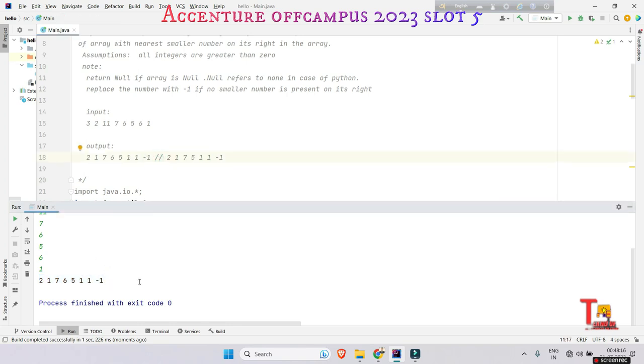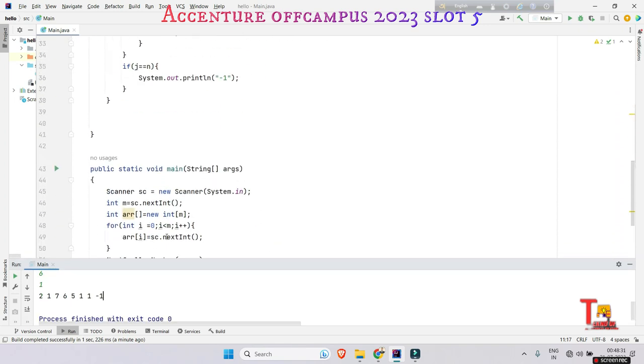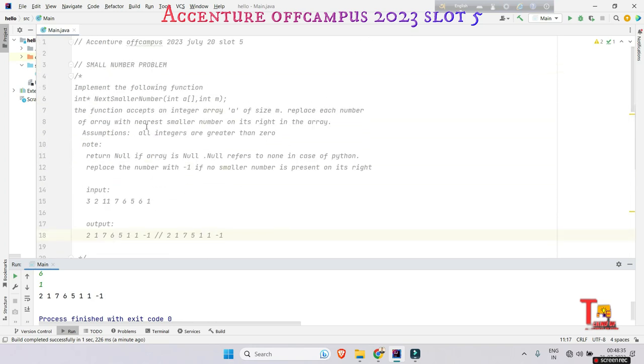So the answer is actually correct, and this way you can solve any other problem with other inputs. So I think you have got the answer, and best of luck for your exam in the upcoming slots. But be confident and be smart while you are giving the exam.